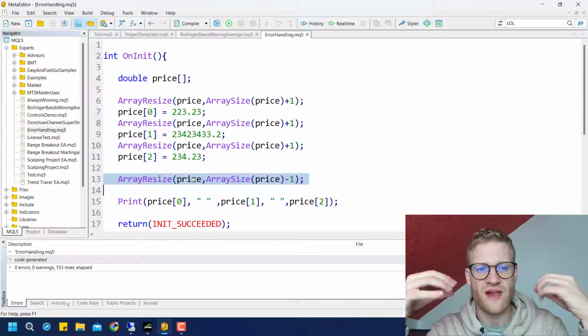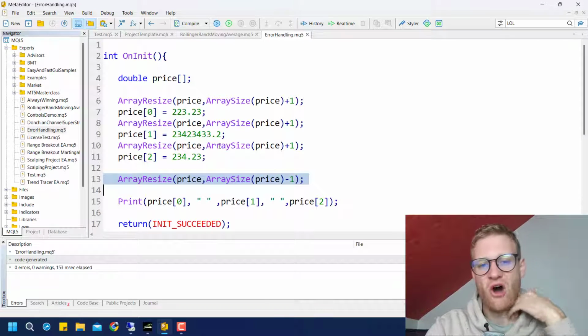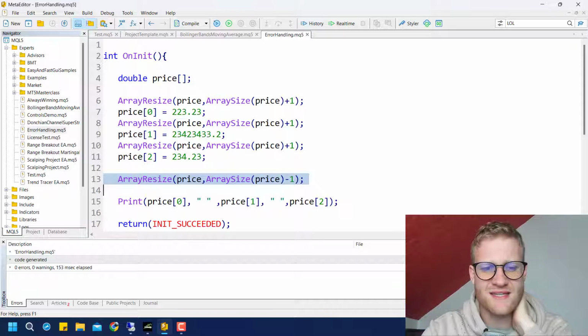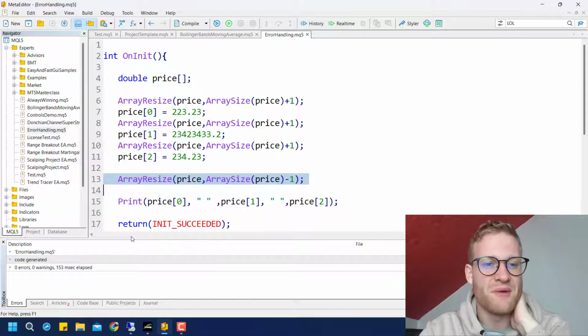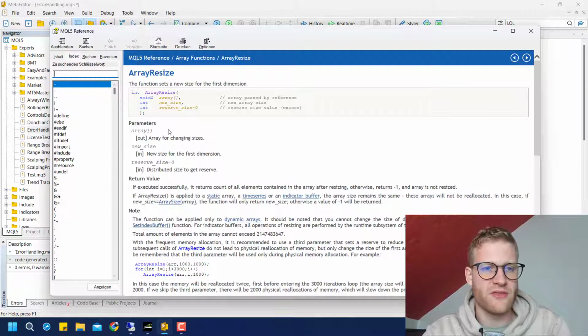or if you try to receive a value from your array from an index that is not there. So you can always only work with the indices that are already in your array. So just read about this in the documentation.